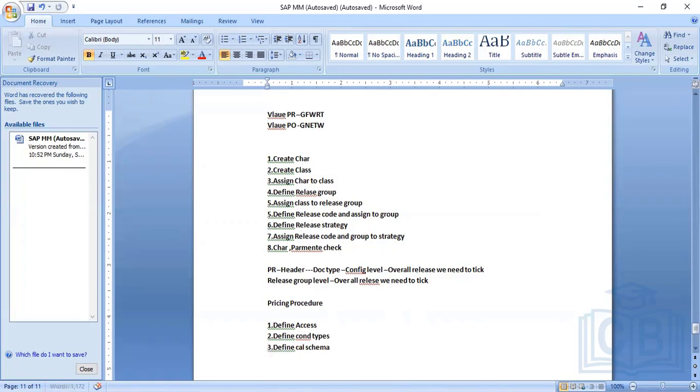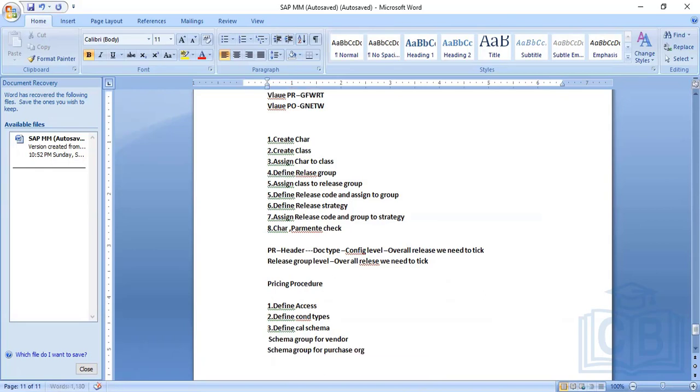Define schema group. In this one, schema group for vendor, schema group for purchase organization. Define schema group, you missed it, right? Yeah. So schema group in this one, you will find this too.